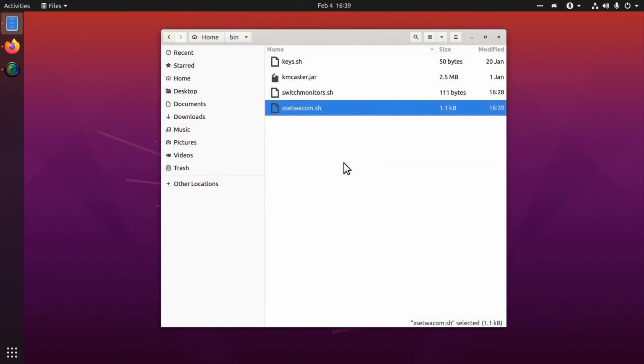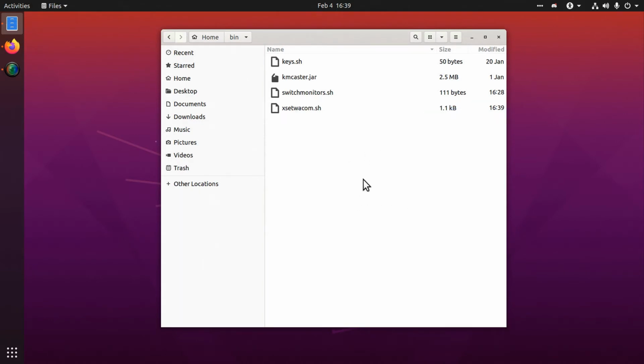So this is my pen here, and I'm going to hit the button, and it doesn't do anything. Why doesn't it do anything? Well, that's actually because I didn't run this script. So it's not actually going to map that button until I run this script itself. Okay, so we need to run our script.